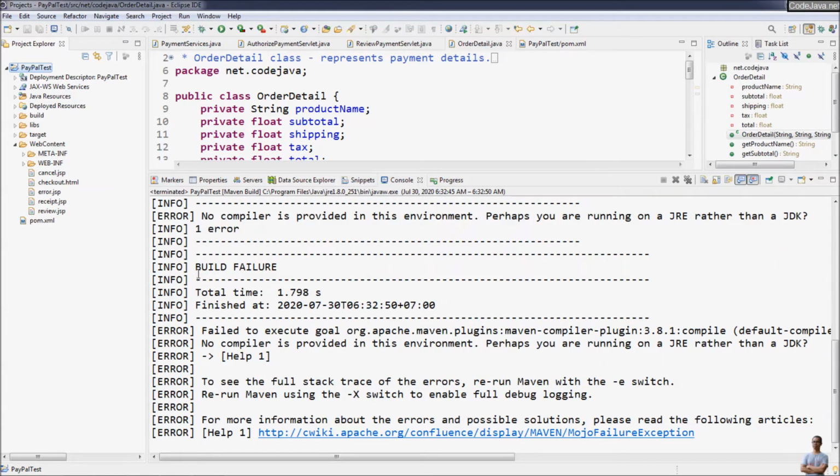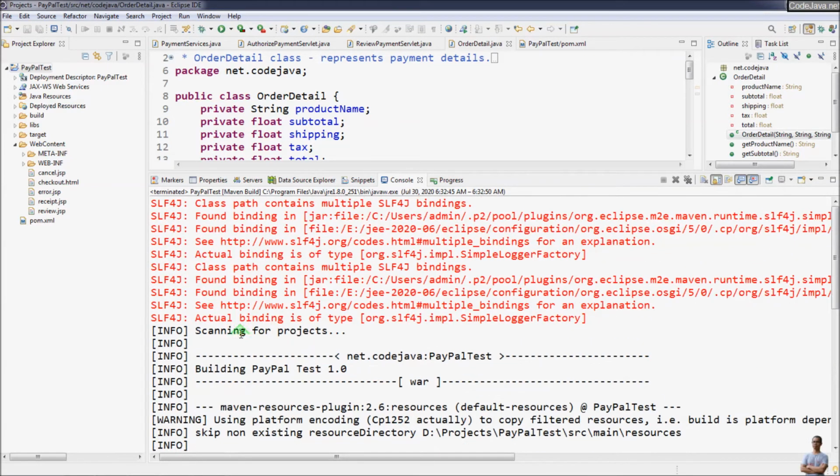And you can see this time I got an error, build failure. No compiler is provided in this environment. Perhaps you are running on a JRE rather than a JDK. This error means that Maven requires the JDK, Java Development Kit, to compile the code.